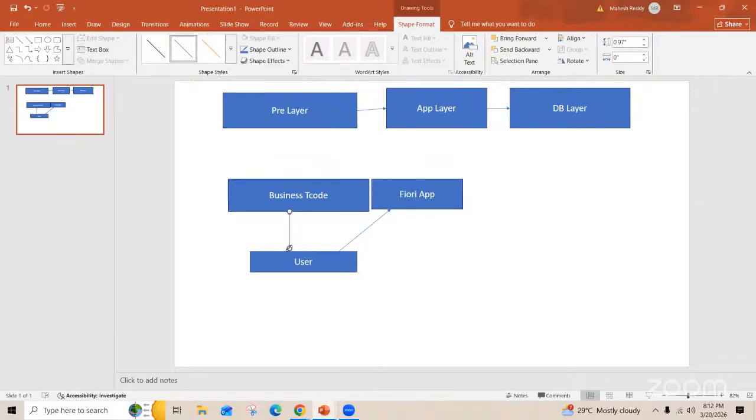Business tree code in GUI and in Fiori also business tree code, right? Hello? Voice not clear, Chetan. Am I audible now? Audible, but slightly an echo is coming. Yes, you can ping, if possible.